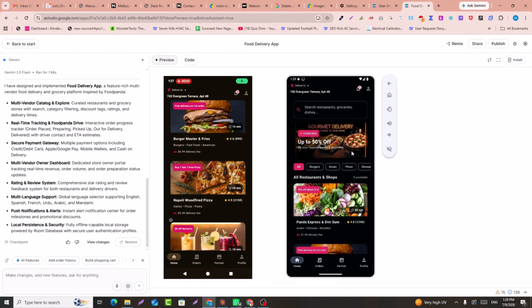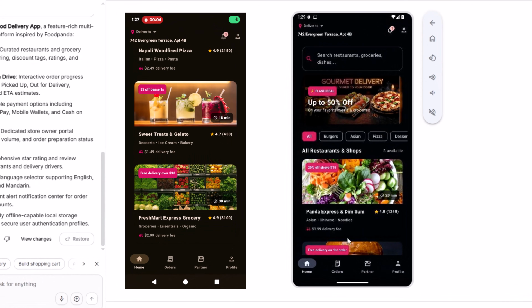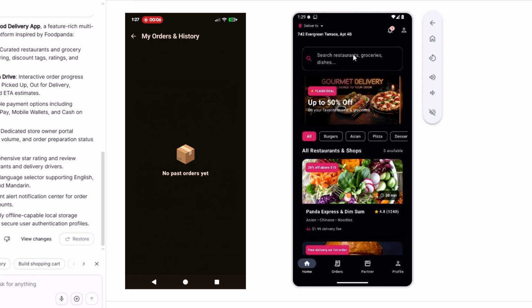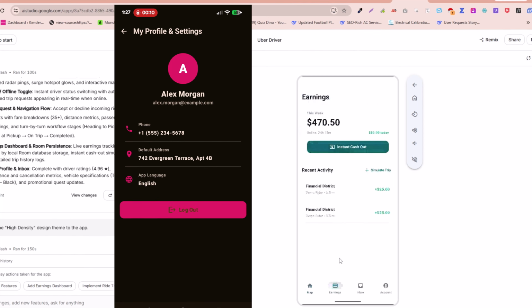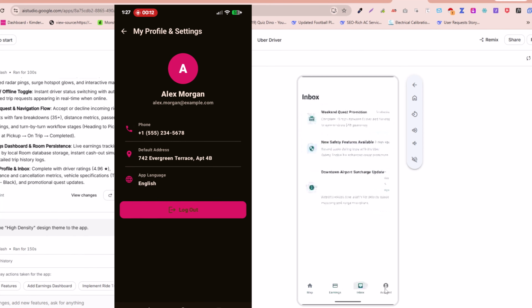Literally, this Food Panda clone app has been created with Google AI Studio free of cost, and this Uber Drive clone also created with Google AI Studio free of cost.